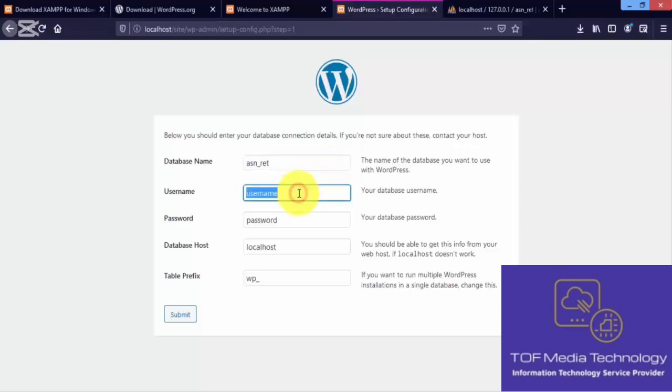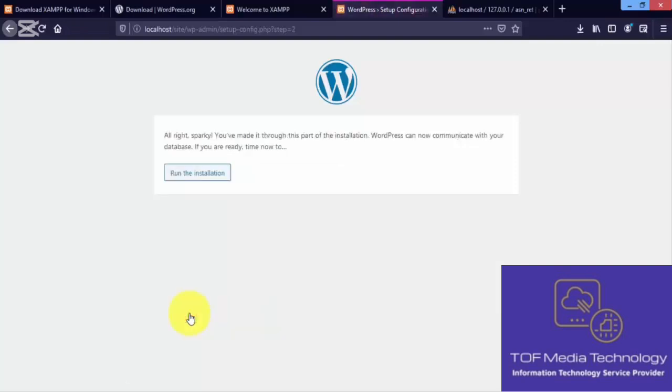So let's put the username based on what you want. But for this training it is root, and the password you can just leave empty for the sake of this training. Then you proceed. Take note of the information you just dropped. So now we are all right, we are moving forward. So run the installation.